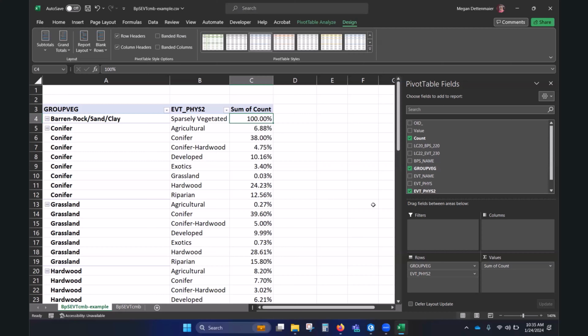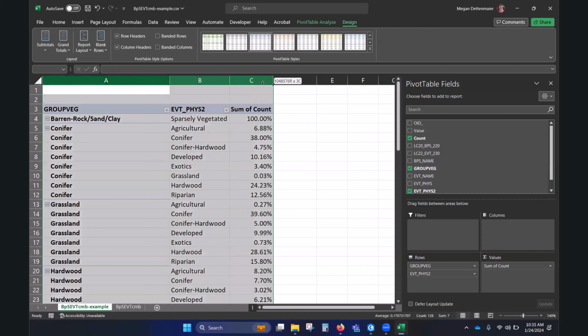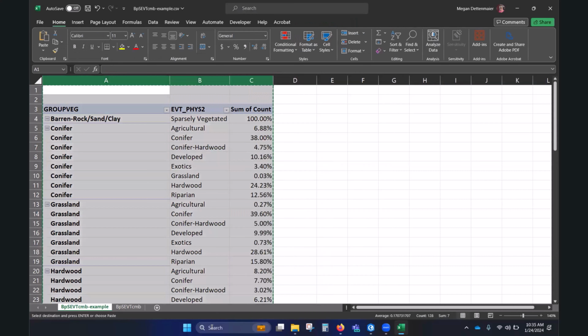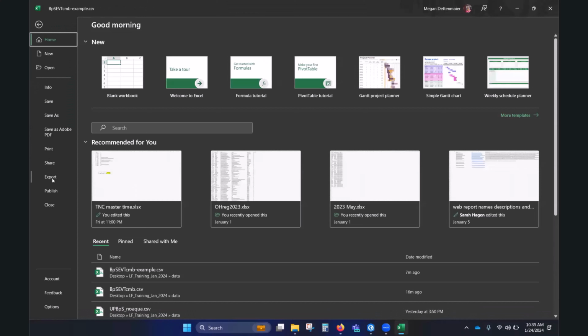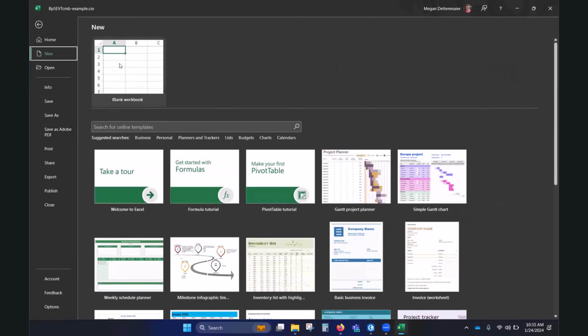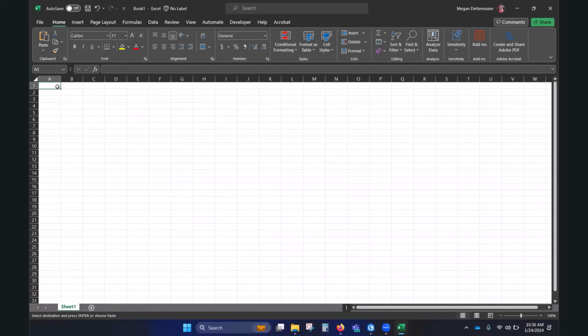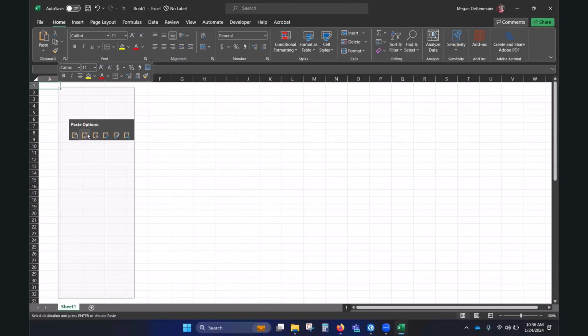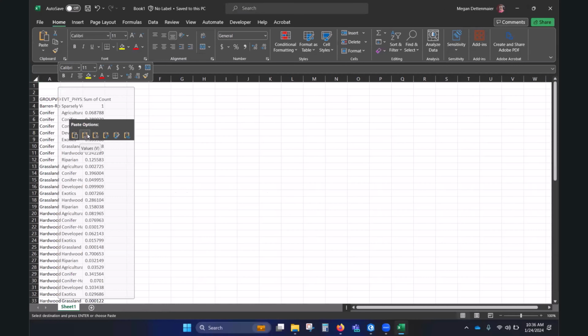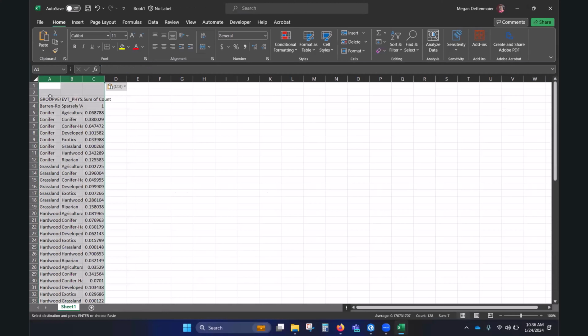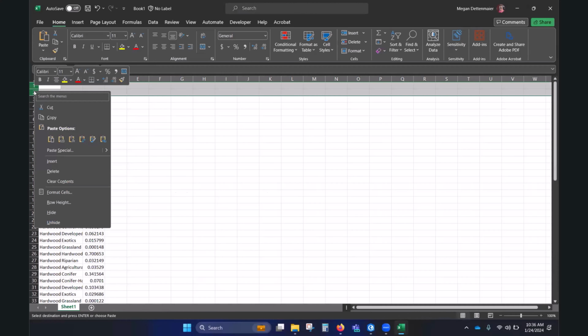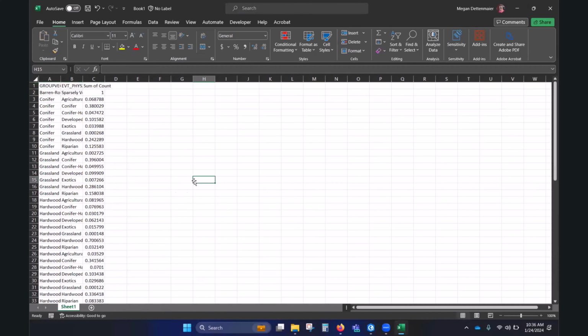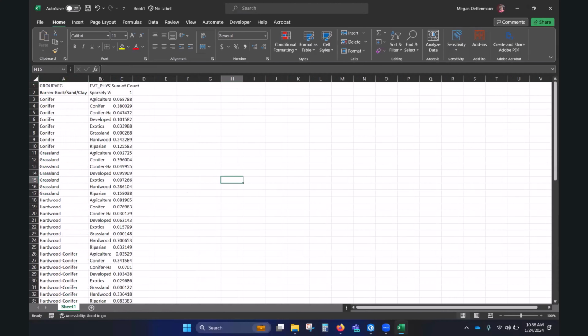So what I want to do now is to copy columns A through C. All right, then go to File, New, Blank Workbook. Then right-click, Paste Values, and I think that's perfect. We want to just paste the values.